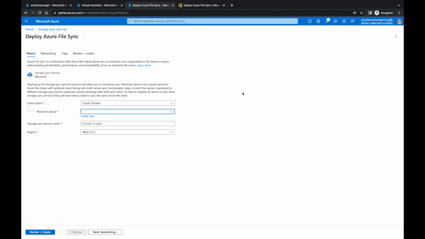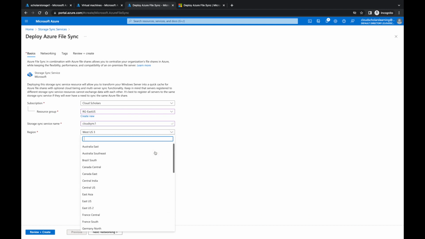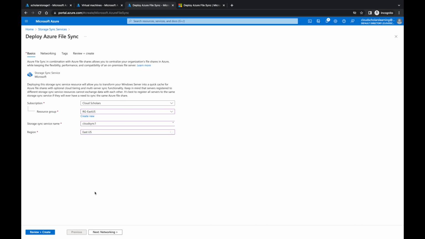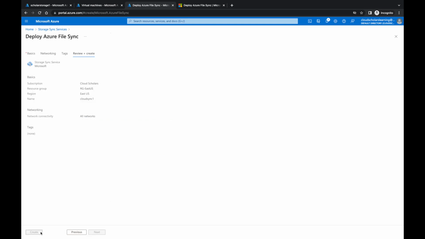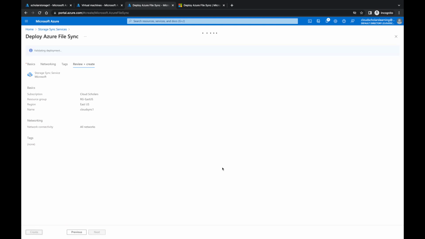So I'm going to say cloud. Oh, a little ahead of myself, and then I'm going to call it Cloud Sync 1. And let me change the region, East US, and I'll click create. That works, so we'll just create that. So I'll let this load up, and then once this is done, we'll come back.